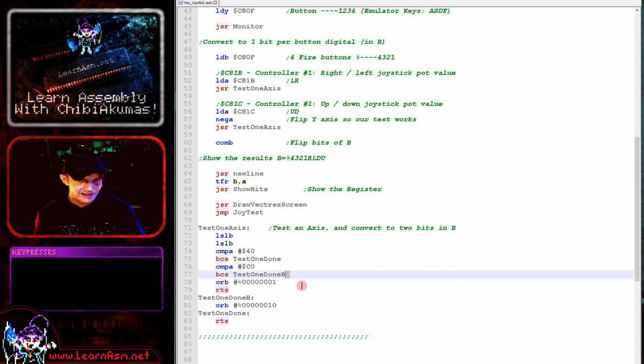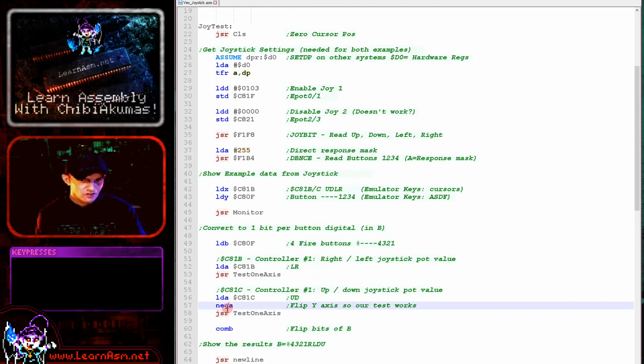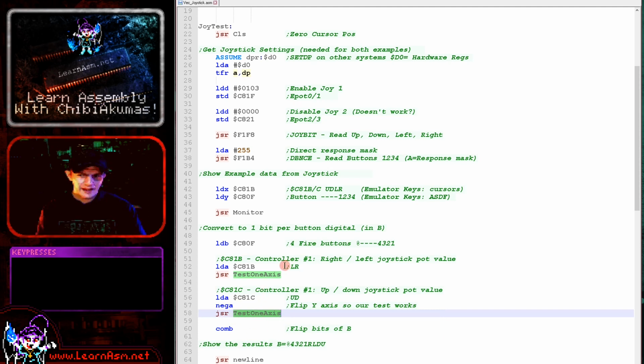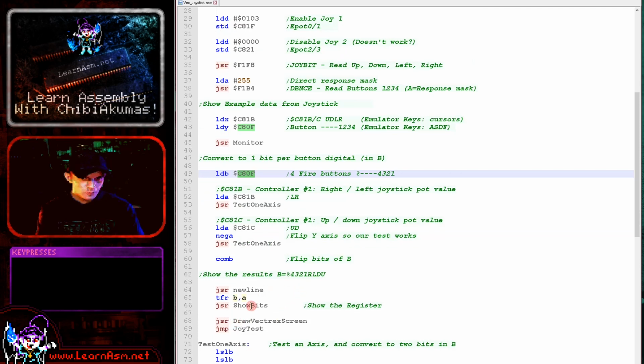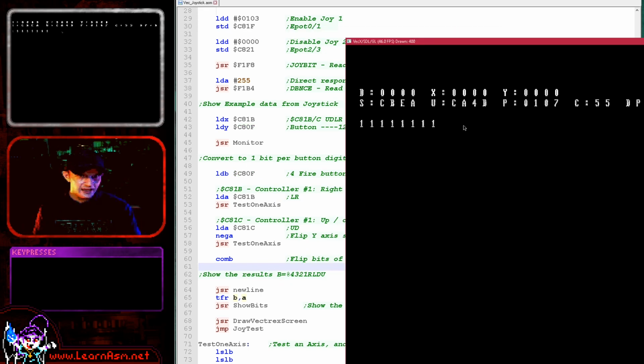So we're using these here. Now actually the y-axis is flipped, so we're just flipping the value before we use that function to convert the y-axis so that it's the other way around. But what we're doing here is we're basically shifting bits from each of these functions and the joystick into the B register, and so when we actually get to the end here, we're showing the final result in the B register just here. So we've got a nice simple function that we can use.